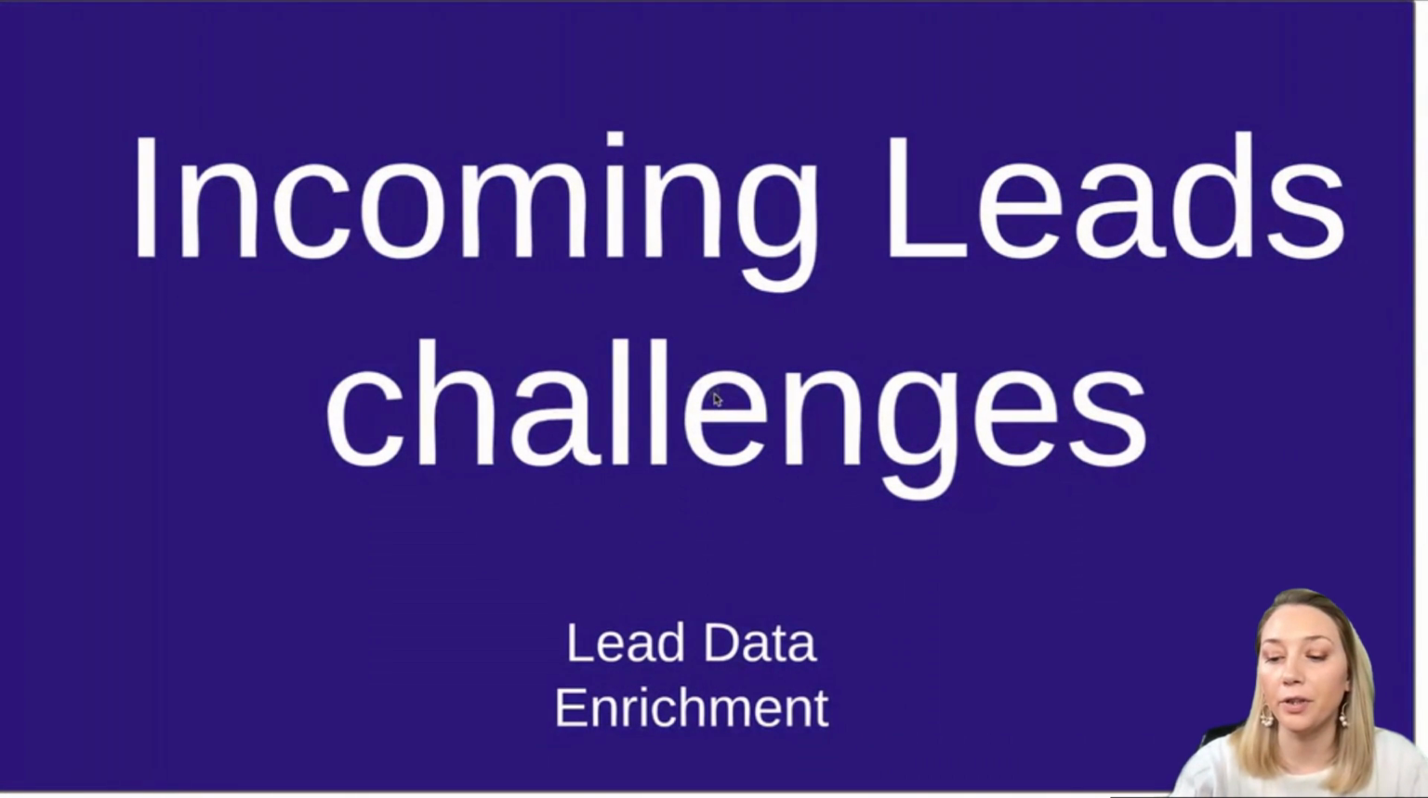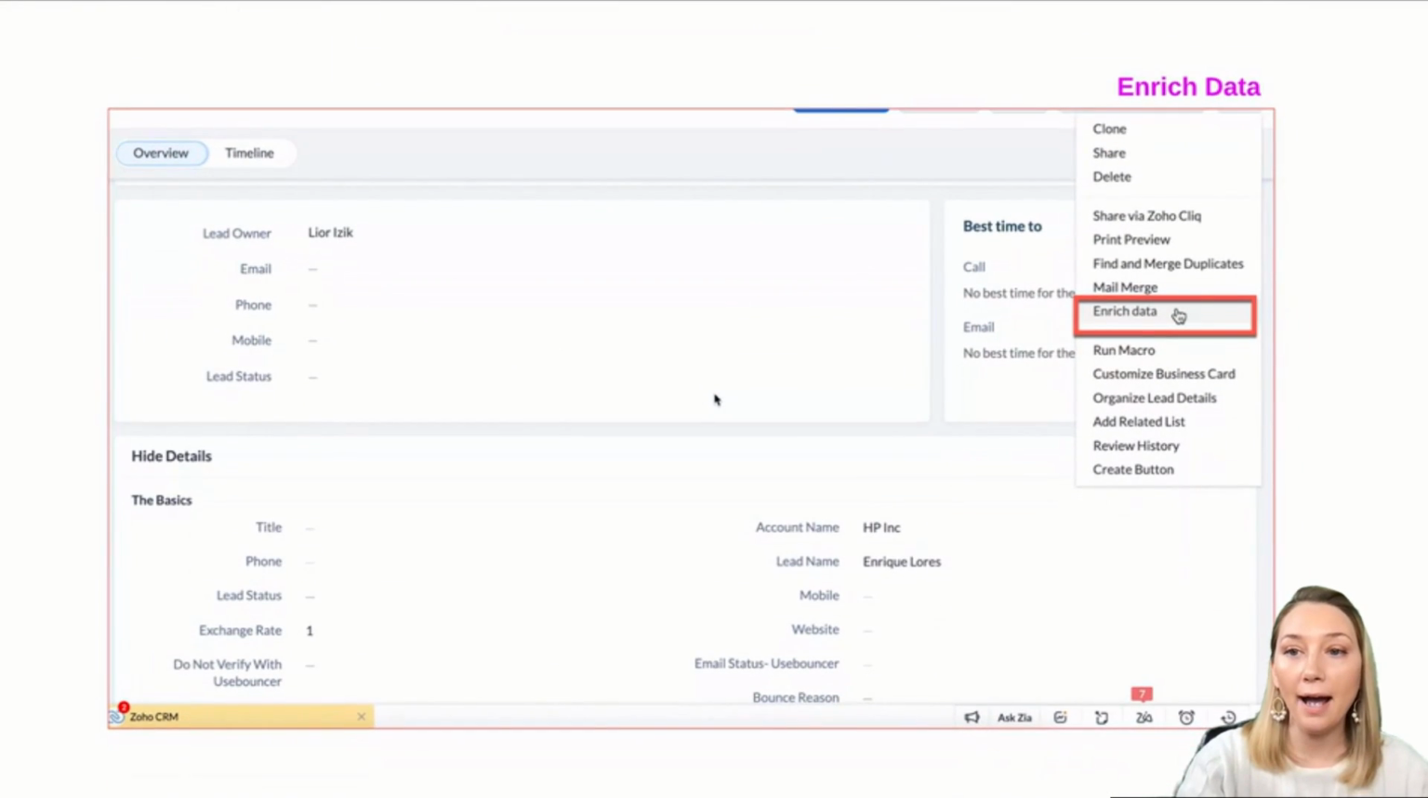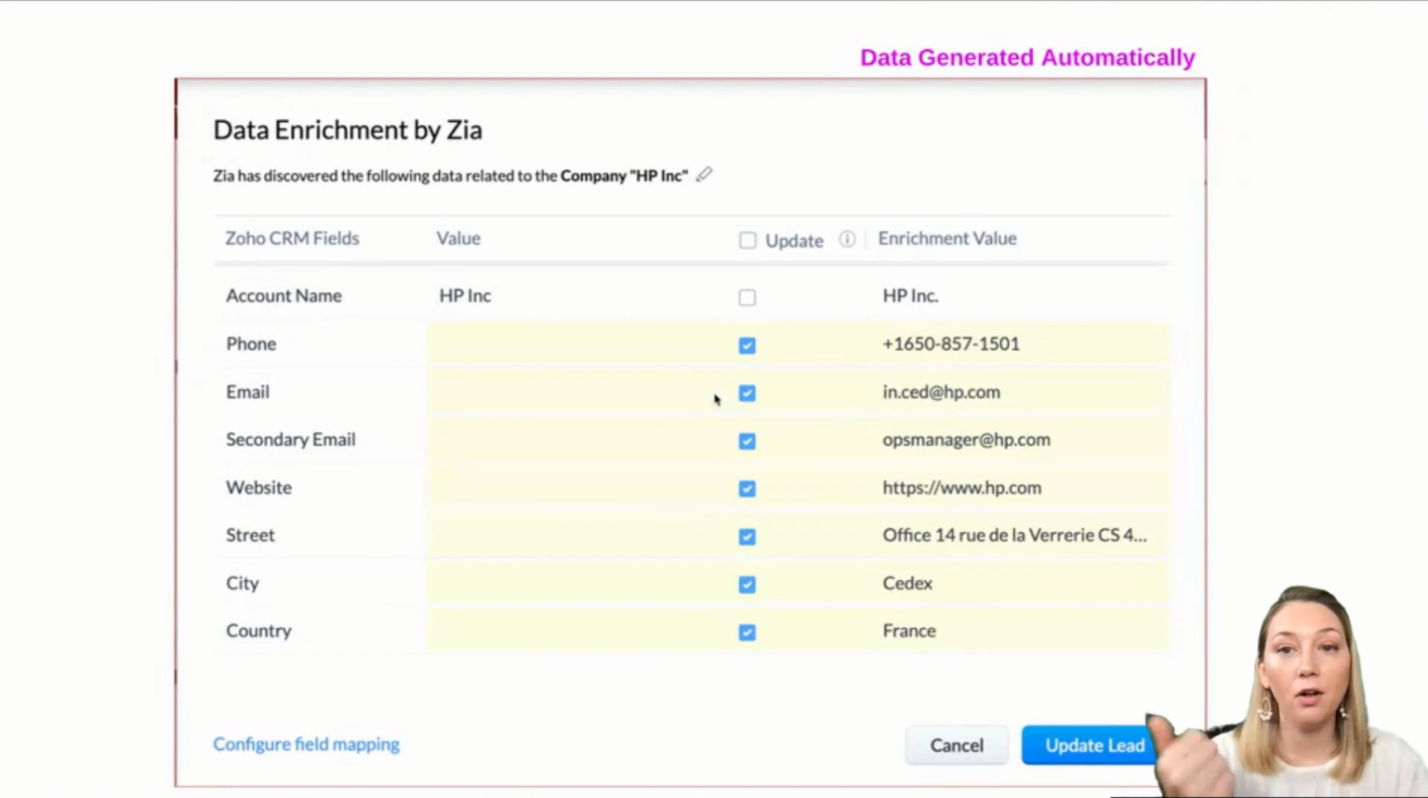So, lead data enrichment. This is a really cool feature that Zoho has. When you have a lead, a lot of times when it comes in, it has very basic data. Maybe you have one or two points of information. And of course, the internet is a wonderful place and all of that data can be found online, but it probably would take you a little bit of time to sift through everything and get what you need. So Zoho has Zia, which you can go in and click enrich data. And what it's going to do is populate all of the data that it finds online for this account.